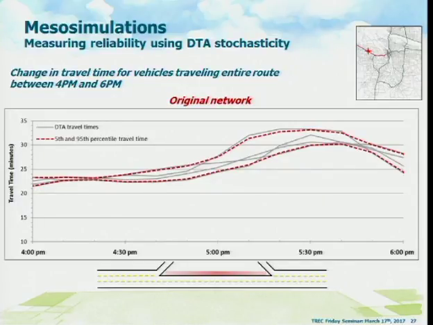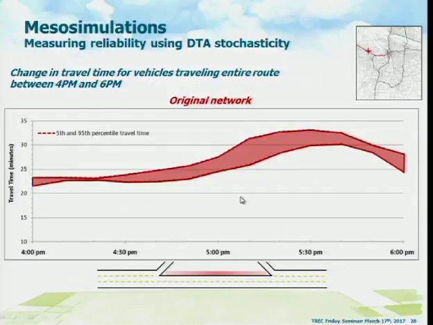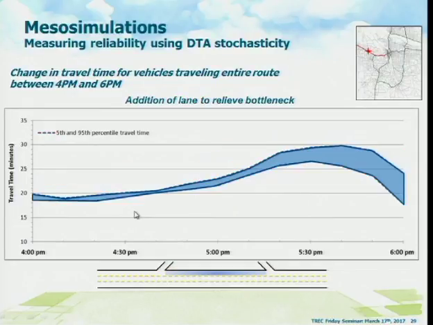We figure out what the 5th and 95th percentile times are, and we have some others based on our model runs, and we can produce an area. That area is right here, and this shows you where your variability is, your reliability. So areas where you have a big gap are less reliable. Areas where you have a small gap are much more reliable.